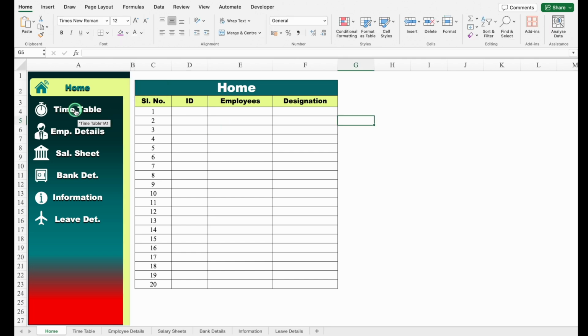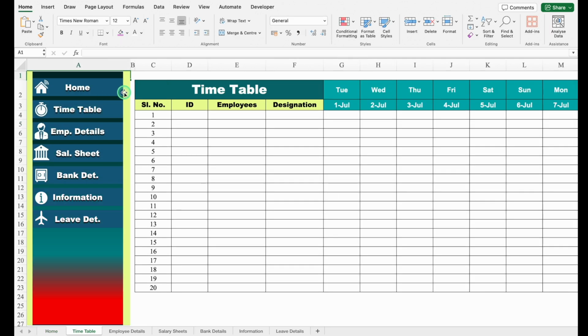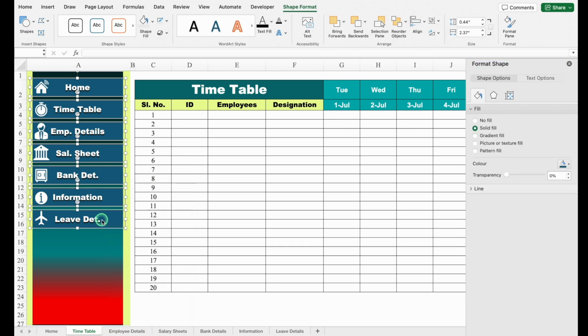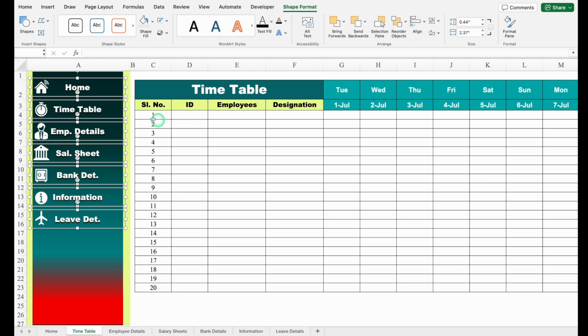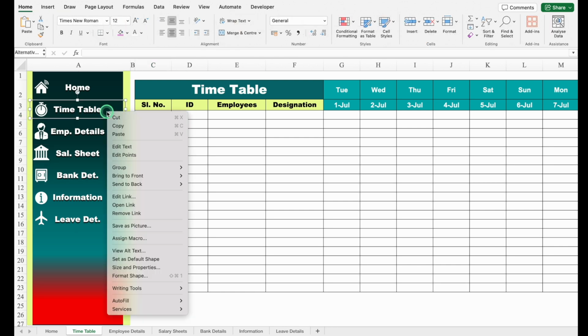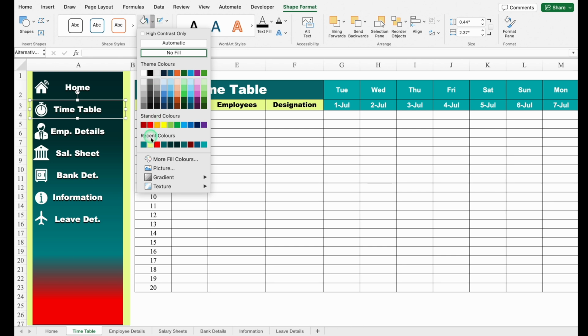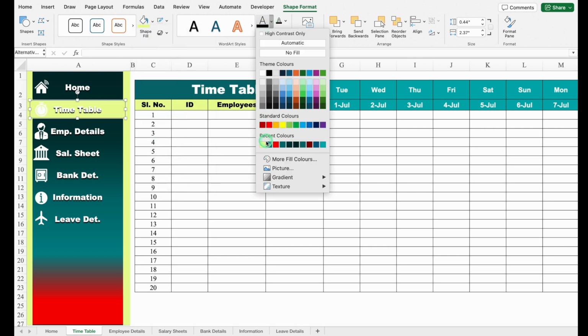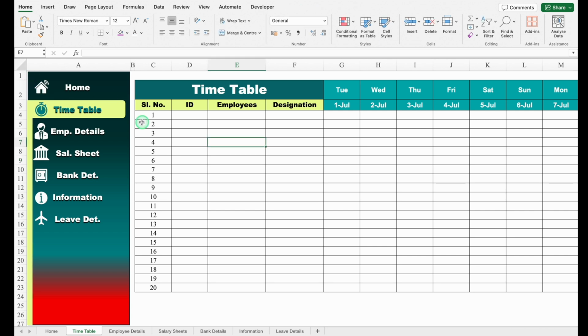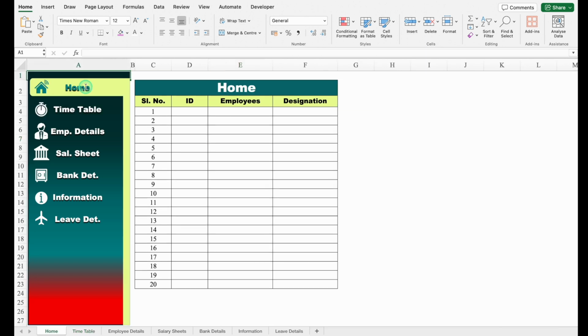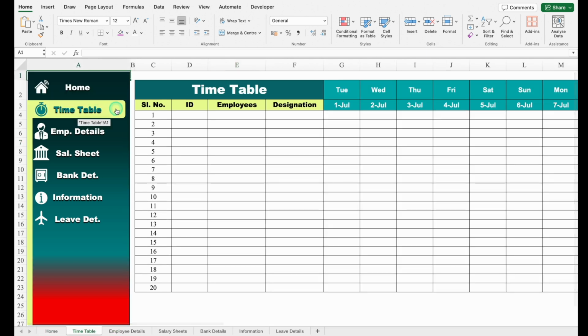Perfect. Now I'll go to Timetable. We'll press Ctrl, select all the shapes, Shape Format, Shape Fill, No Fill. Currently we are in Timetable, so I'll click on Timetable and we'll change the shape color. Text Fill, we'll change the color and we'll change the color of the icon, means graphics. Now I'll come to the shape which is on the right hand side and we'll delete this. We'll click on the shape which is on the left hand side and we'll resize this. So if I click on Home, we are in the Home sheet. If I click on Timetable, we are in the sheet of Timetable.